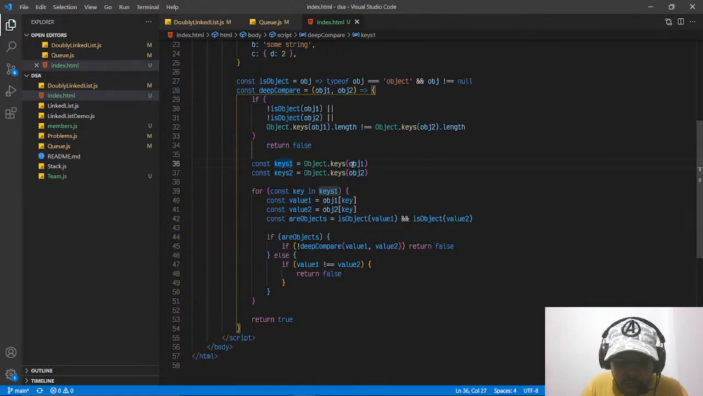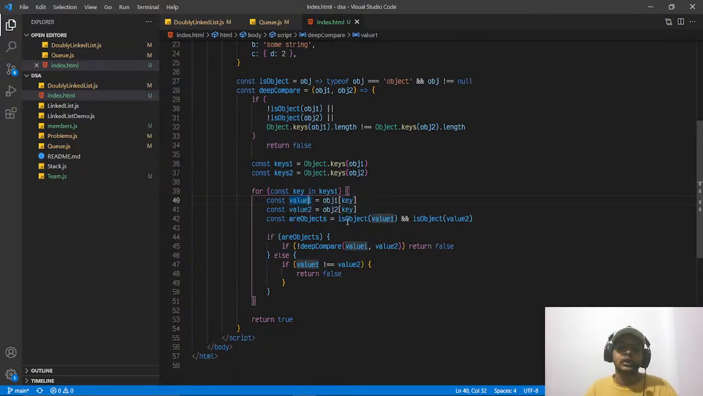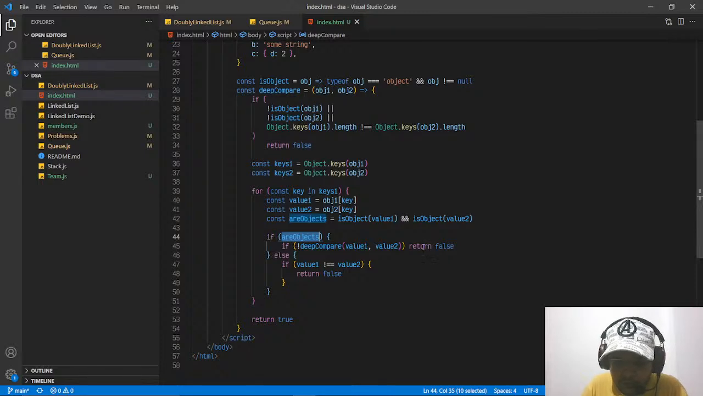Then get the keys for both, then loop over any one of those keys arrays. Then get the value for object 1 key and object 2 key, so it will give the respective values. Now we check if both values are objects, then we recursively call deepCompare. But what we need to find are negative conditions, so we say if not, if that returns false, then return false.